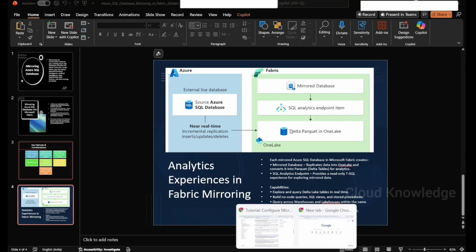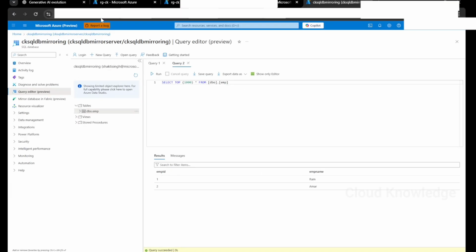So here on our Azure portal, we have a SQL database called CK-SQL DB Mirroring, which has a table called employee inside the query editor section for this particular database, which is inside a SQL server called CK-SQL DB Mirror Server. The table has two rows and two columns, employee ID and employee name. This is what we are going to mirror to our Fabric.